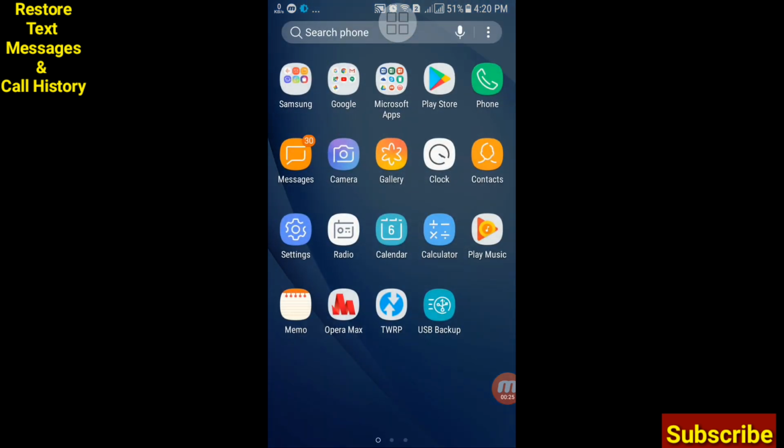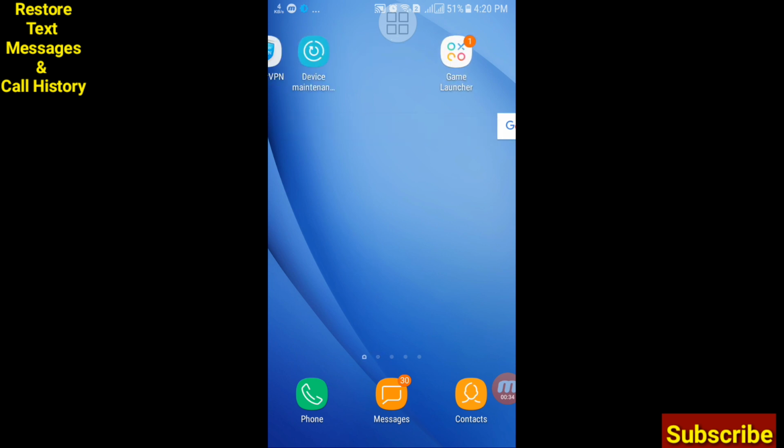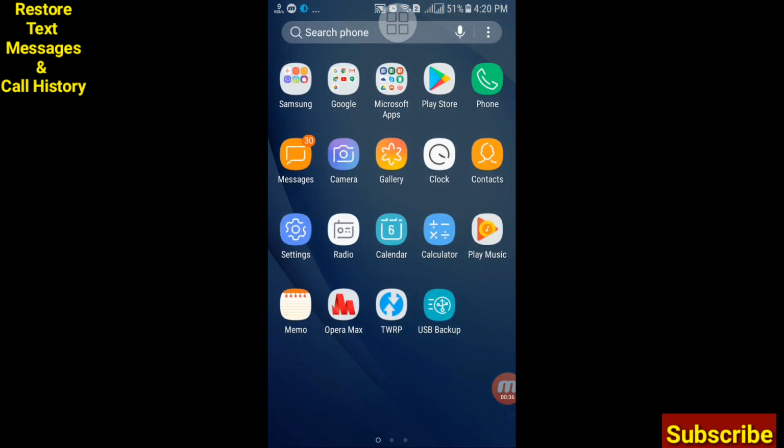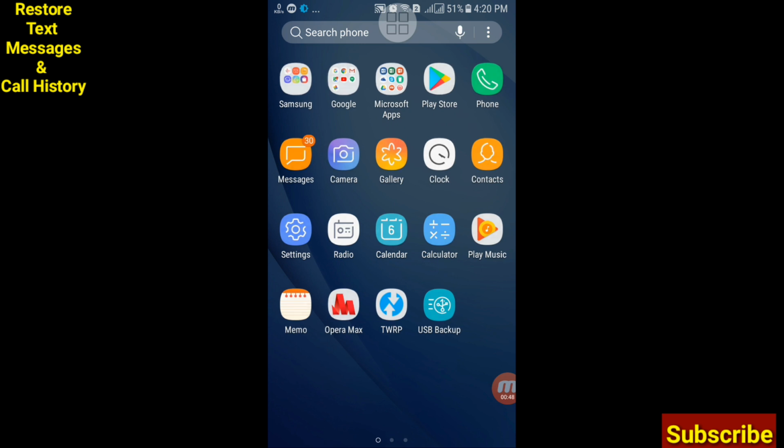We know our text messages are very important because there are many messages in our inbox, but sometimes an important message in our phone's inbox is unconsciously deleted, so we need to recover that important text message. So let's see how to do that.